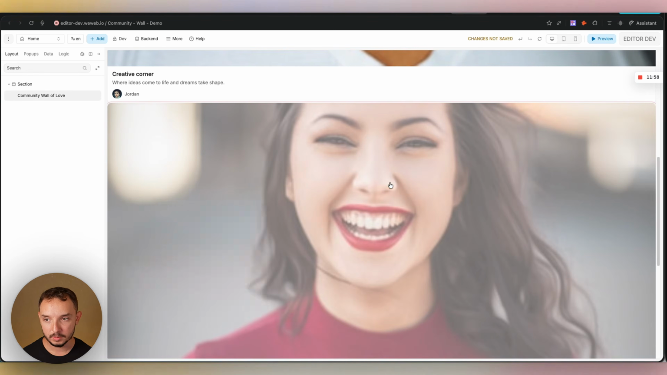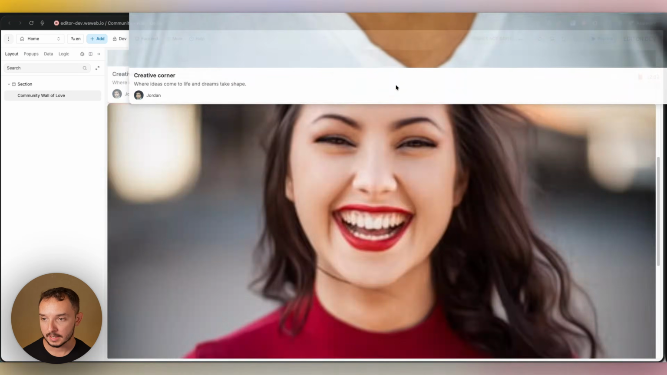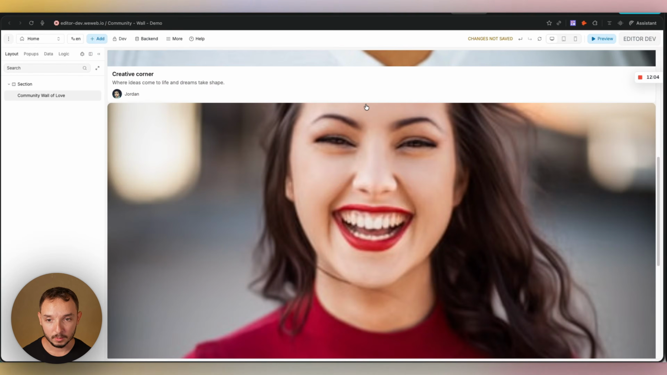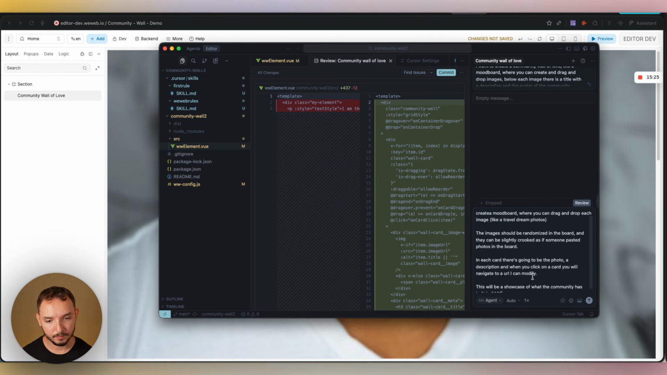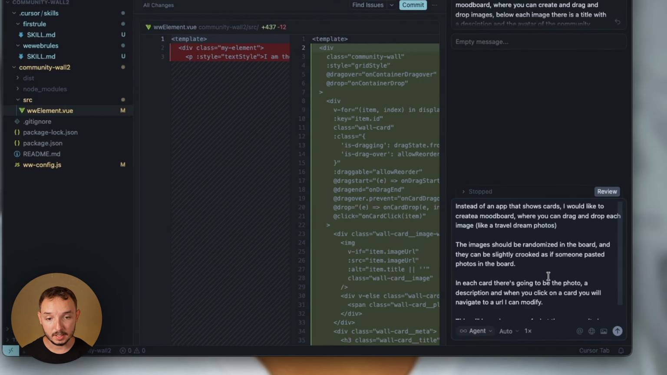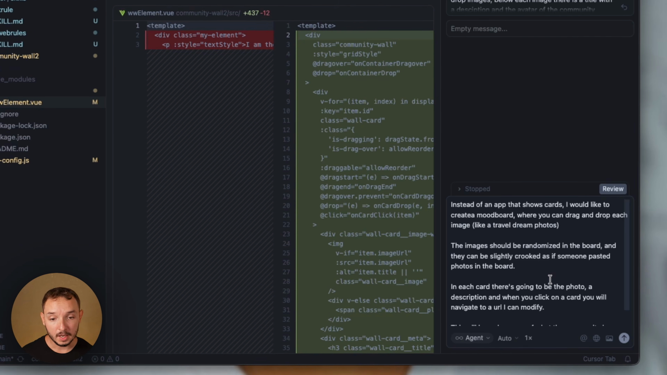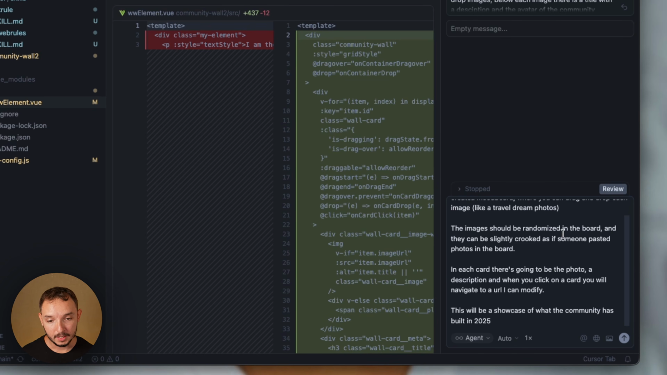We can click into preview and see what is going on. It's not exactly what I asked, right? And so we can go back and try to have a conversation to try to fix this. I'm gonna paste one prompt that I use for my other one, which is instead of an app that shows cards, which is what it's doing right now, I would like to create a mood board where you can drag and drop each image like travel dream photos. The images should be randomized in the board and they can be slightly crooked as if someone pasted photos in the board. And each card is going to be the photo, a description, and when you click on a card, you'll navigate to a URL I can modify. This will be a showcase of what the community has built in 2025.